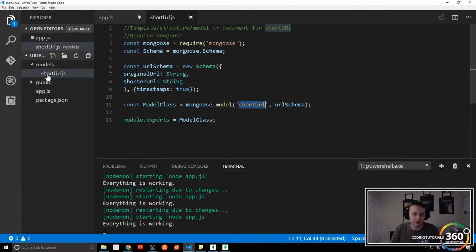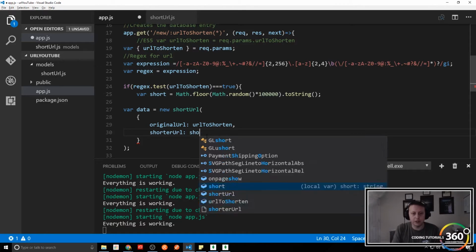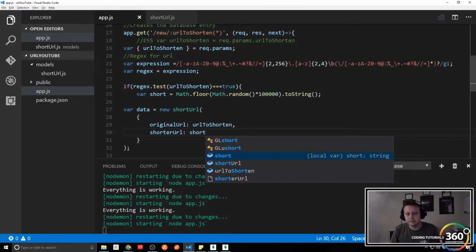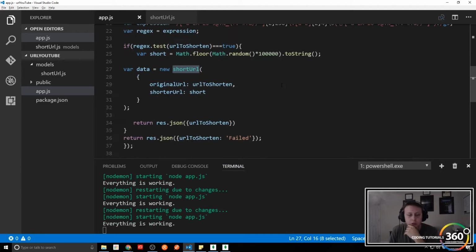Let me make sure that's what I called it. Did I call it shorterURL? I did. All right, shorterURL, and this is going to be just equal to the random number that we had right here. So this will be equal to our short. So now we've created our object, or rather we've created a potential document is probably a better way of putting it. We haven't done anything with it yet. We now need to save it to the database.